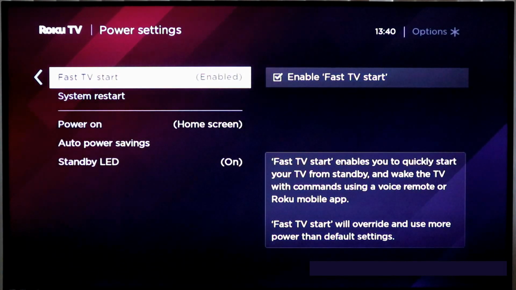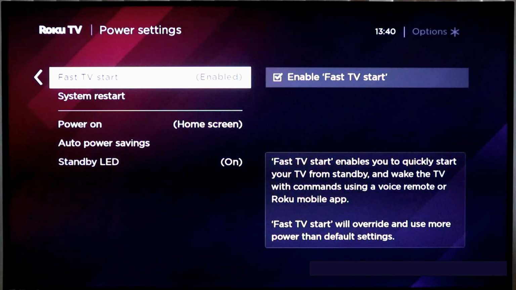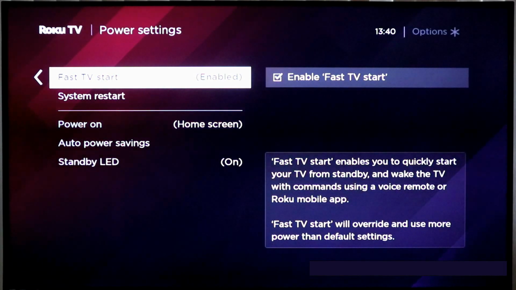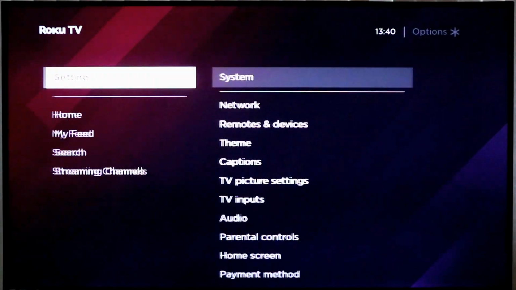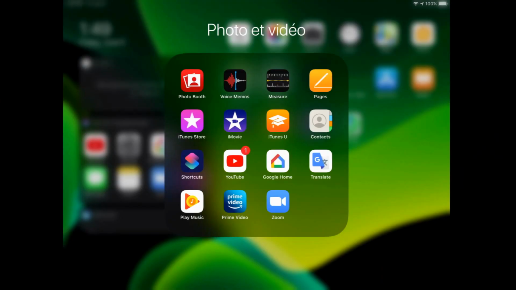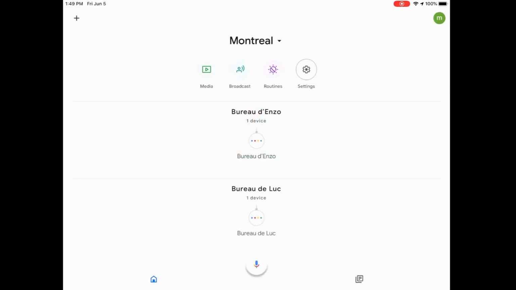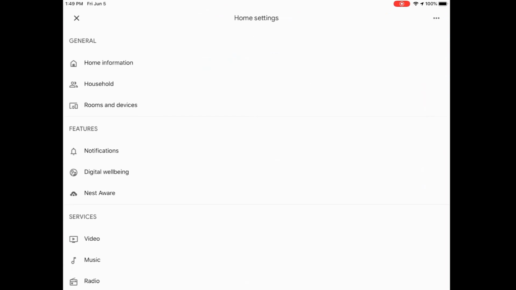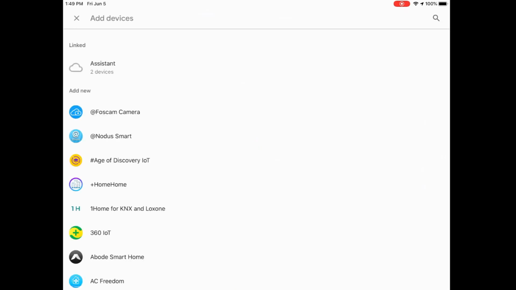Now let's switch to our iPad where we installed our Google Home application, and let's see the configuration that we'll be doing on the iPad. On your smart device, open the Google Home app. Here I have an iPad. Tap on Settings. Scroll down and tap on Works with Google. Tap on Add Devices to search for Roku.